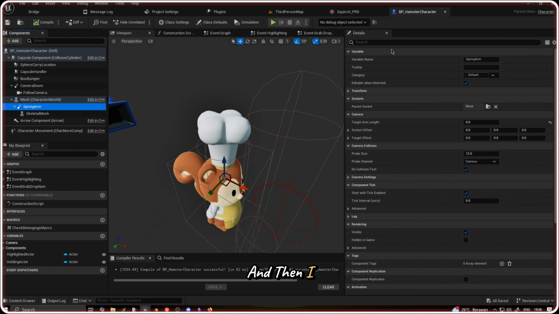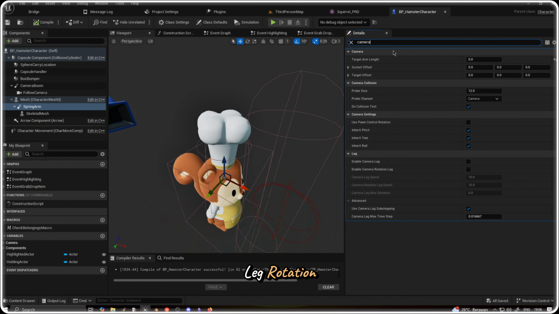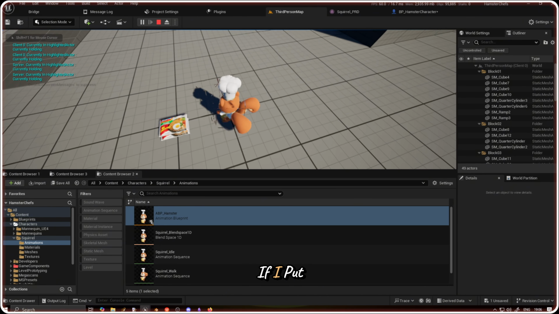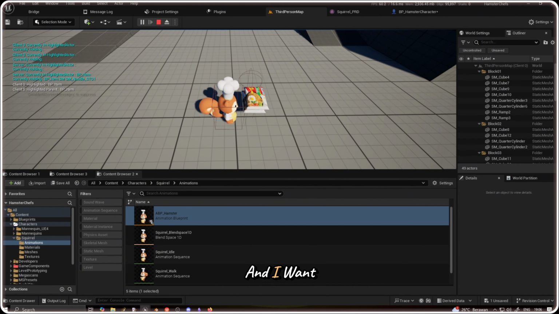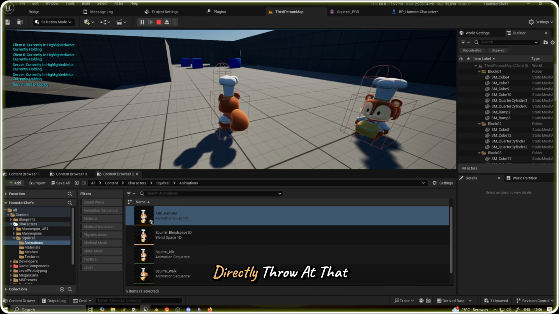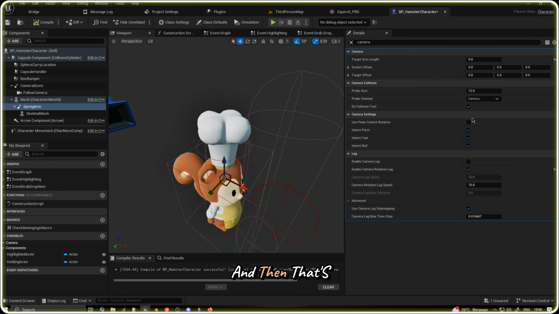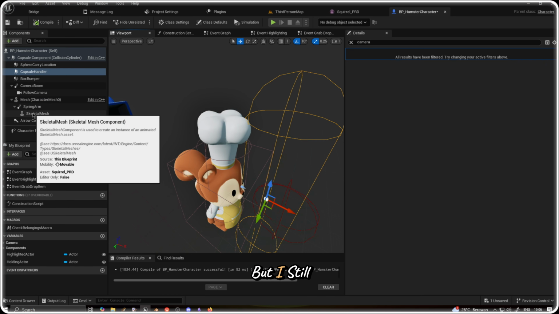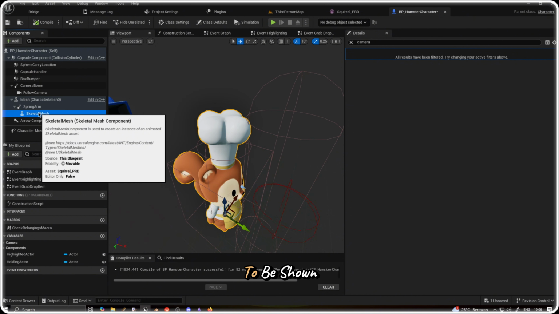And then I added a camera lag rotation. I just want the rotation. Why? Because I want everything to be snappy. If I want to throw it to the right side, I don't want any delays, so I can directly throw at that side. That's why I made it snappy at the mesh level, and in the collision level everything is snappy, but I still want the characters to be shown as smoothly rotating.